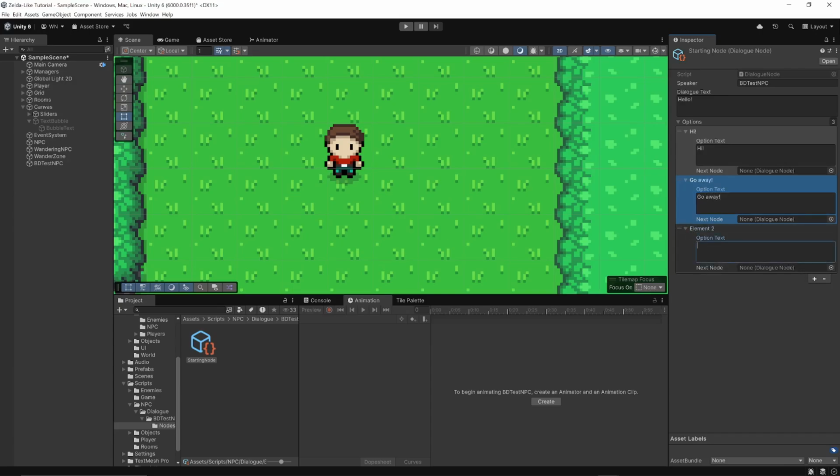Or we'll just put the 3 little dots. Now you notice underneath each one of these it says next node. Well, this is where the branching dialog gets kind of fun, but also gets kind of confusing if you don't do it right. Each one of these is going to require a node.